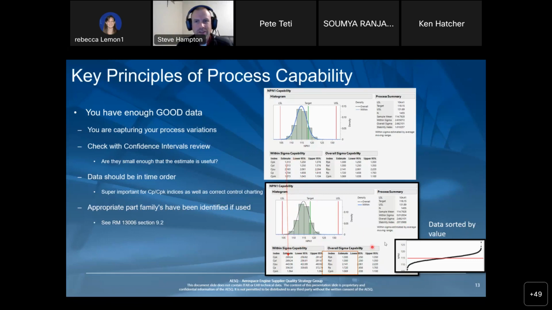Yeah, so you definitely need to make sure that the data is captured in this order. And if you don't have enough data, there's a trick where you can create a part family, so similar parts can be put together so that you can increase the data. You want to make sure that the customer agrees with what you identified as similar parts. But we do have in the reference manual 13,006 that we're talking about, section 9.2 goes over how to do that.